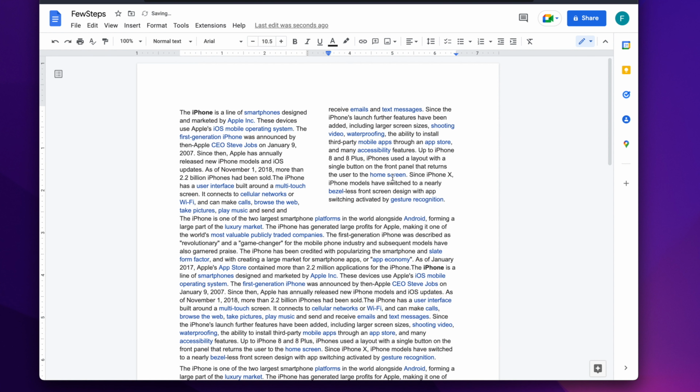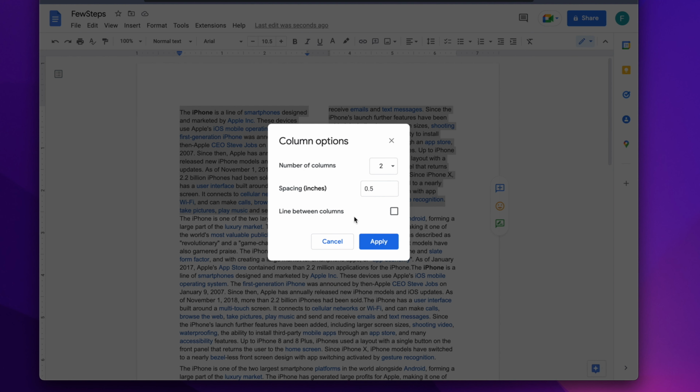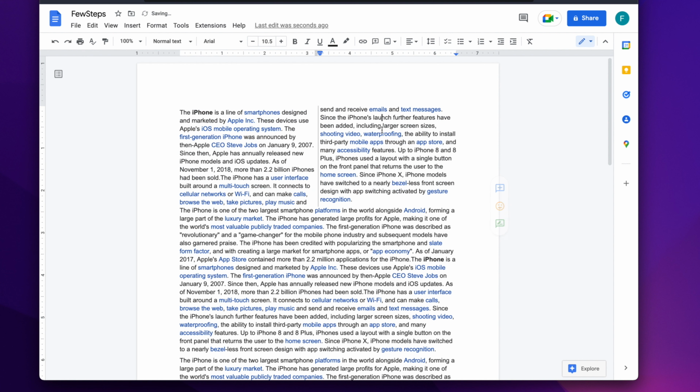I just click there and the text block is divided into 2 columns. To add a line between the columns, go to Format, then Columns, More options, and then choose this checkbox, Line between columns. And if you want to decrease the space, you can make the space decreased, like 0.1 between the columns, and then click Apply. And we are seeing that a line is added.